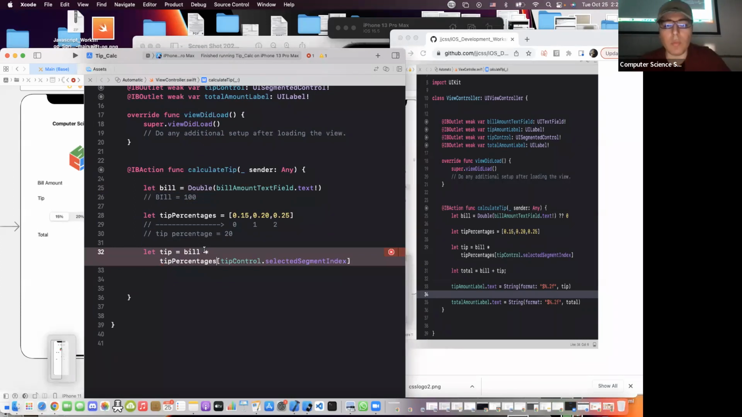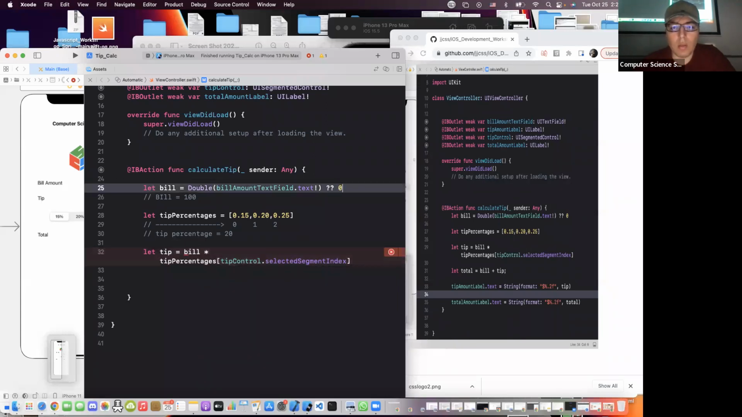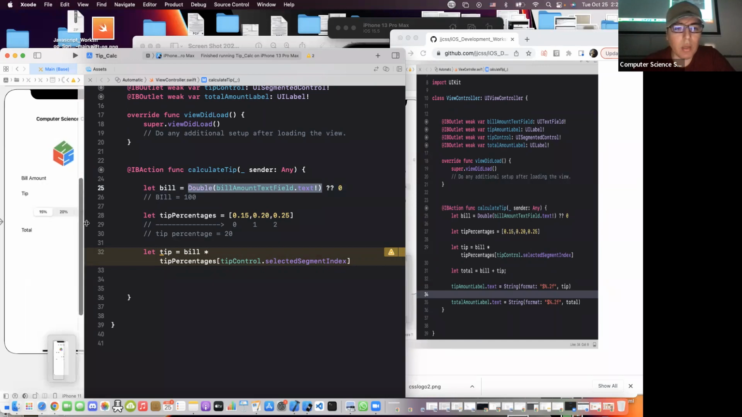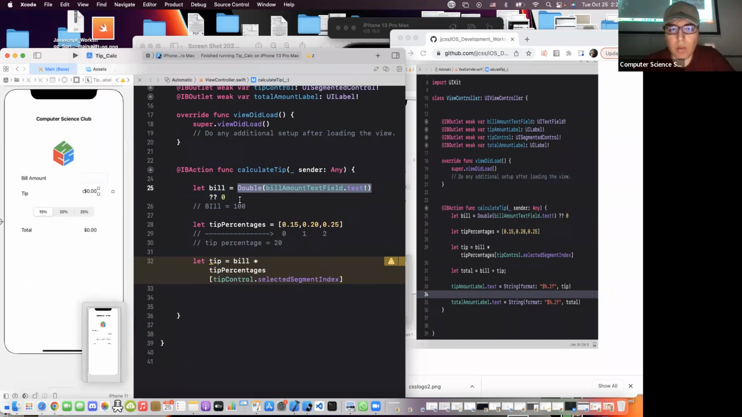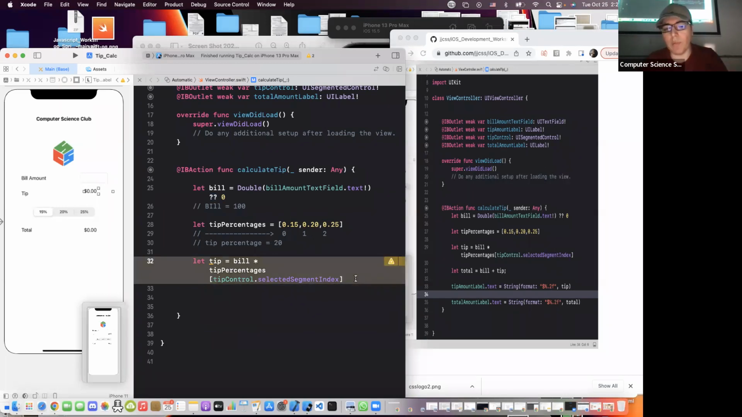Okay. Not sure why I'm getting an error. Oh, okay. Yeah, I forgot to add this though. Question mark, colon 0 means if no value is entered into the text field, the default value that we want to give it is a 0. So that's all this line did. And then we're getting this error because the variable is unused. So Xcode lets us know with that yellow warning that this variable hasn't been used.